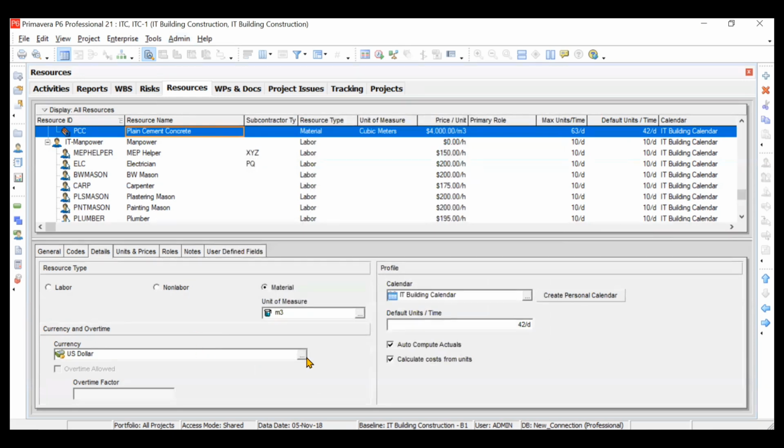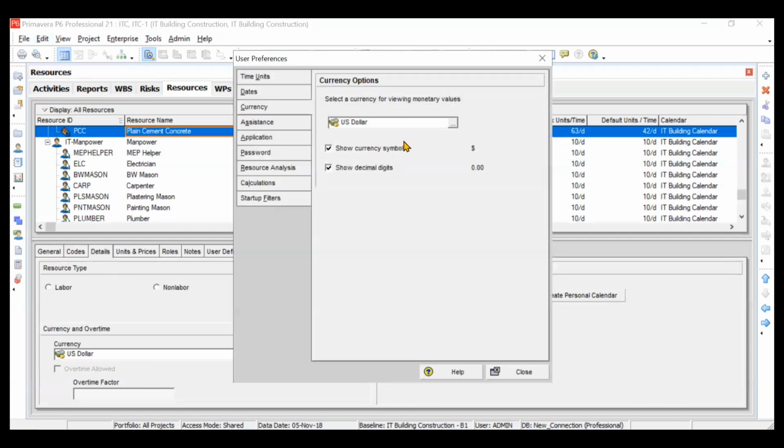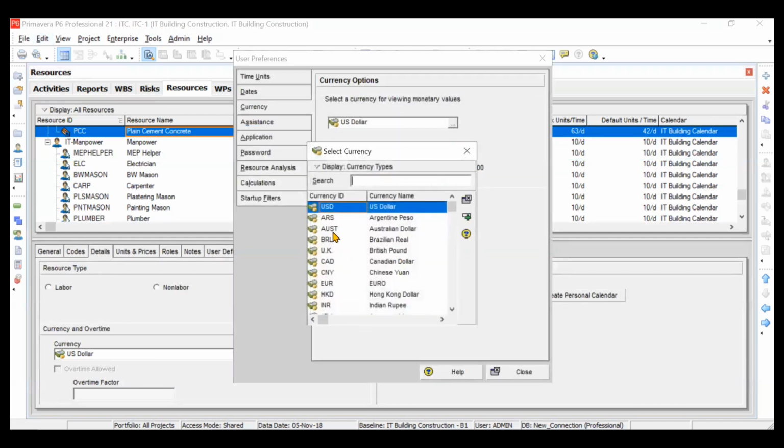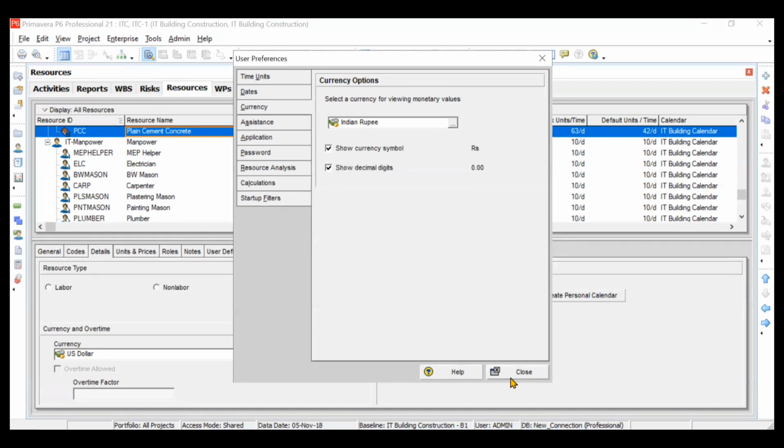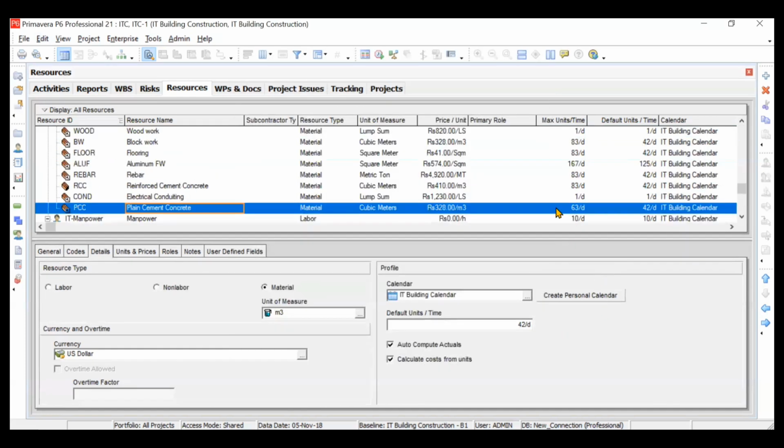Okay, you can change the currency also, but currency will not change if you do it from here. To change the currency, you need to simply go to edit, user preferences, and from here you need to change your currency. Right now it is US dollar, but suppose you want to change it to INR, you can choose INR. You can click on plus and you can click on close. So now you see it is changed from dollar to rupees everywhere. Okay, so this is how you change the currency. It will not change if you change it from here. You try it. It will only change when you do it from user preferences.